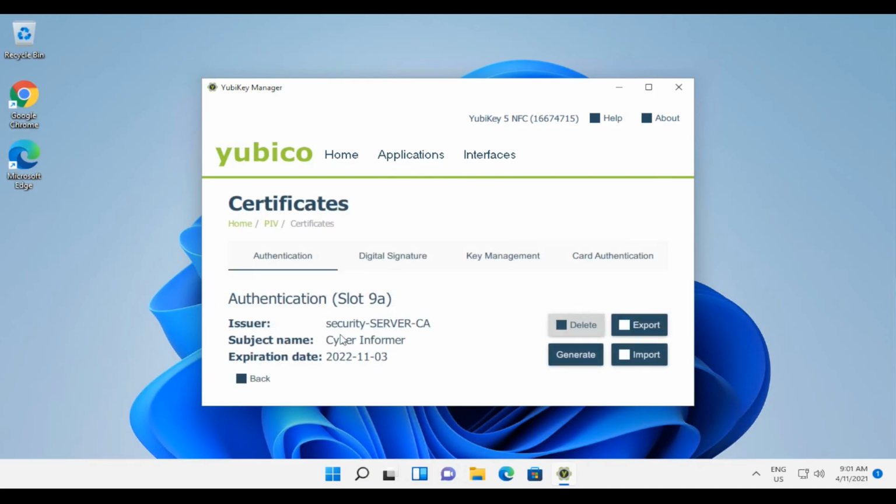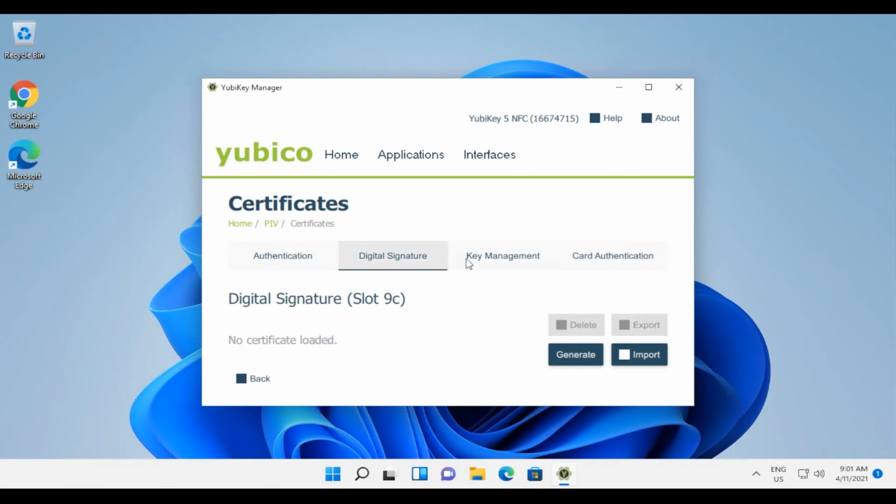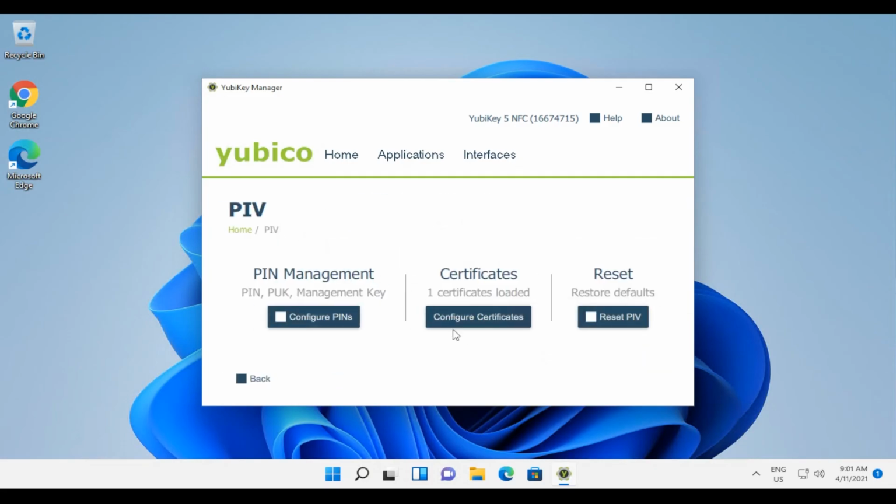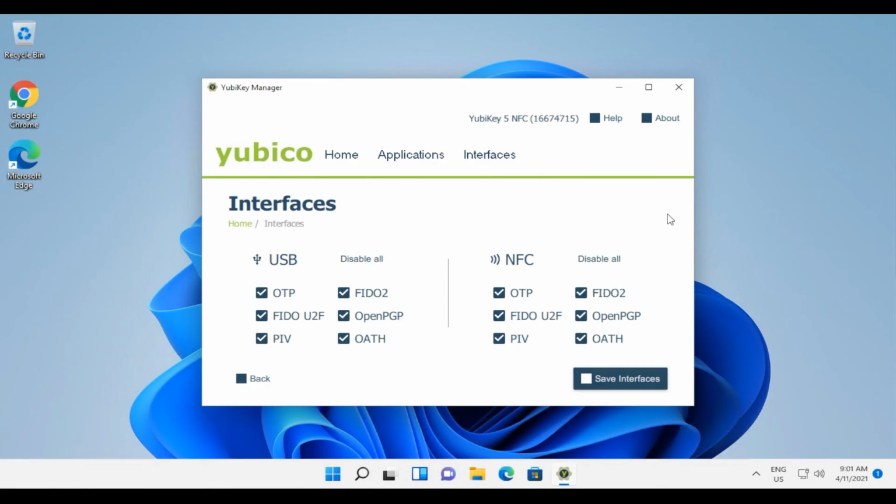When we go in there, we can see the Security Server CA, Cyber Informer. That's the certificate on the key. That's what allows us to log into Windows. We can see that there's other slots for different types of certificates. And we can also reset the PIV, so we could reset everything back to factory defaults if we want. And finally, under Interfaces, we can see it has USB and NFC. We can turn on and off the different types of authentication based on the type of connection, USB or NFC. In this case, we're just going to leave them all on. We don't want to deny anything.